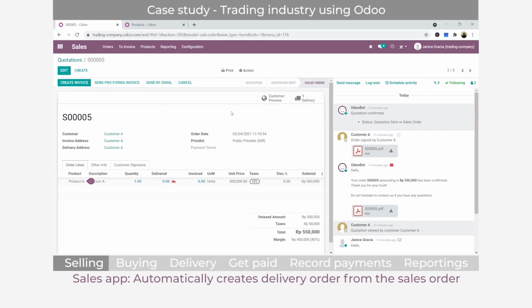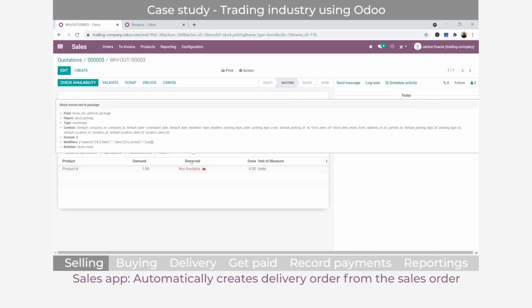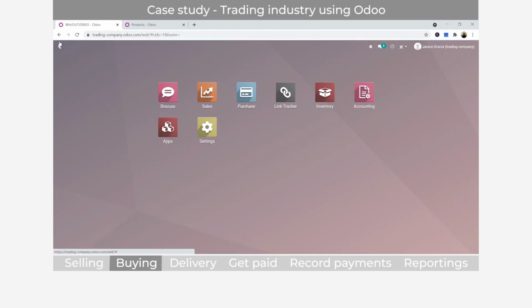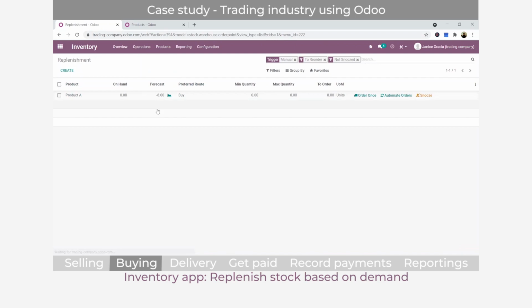And then after it becomes a sales order, there will be a delivery order created automatically by the system. So here, as you can see, the products here, but we can see the reserve here is not available because we don't have the products. So if we want to buy the products first, we can go to the inventory, and then under the replenishment menu, Odoo will list all the products that we don't have and then we need to buy.